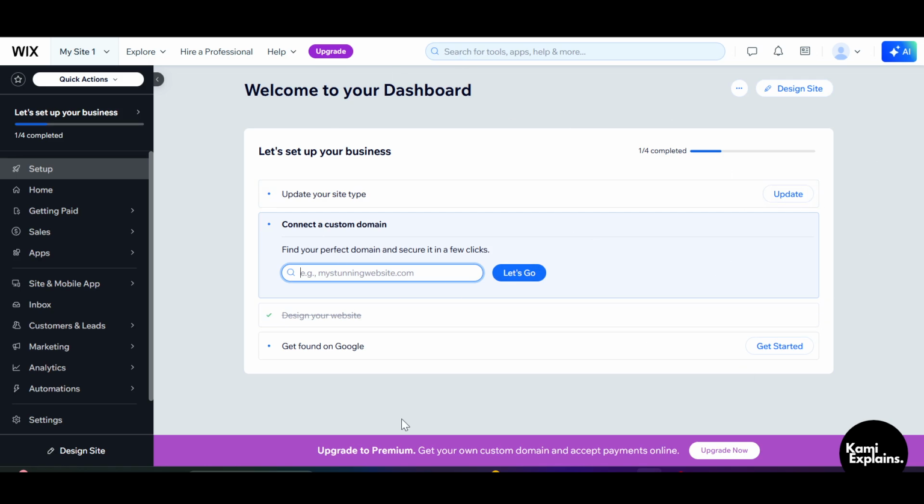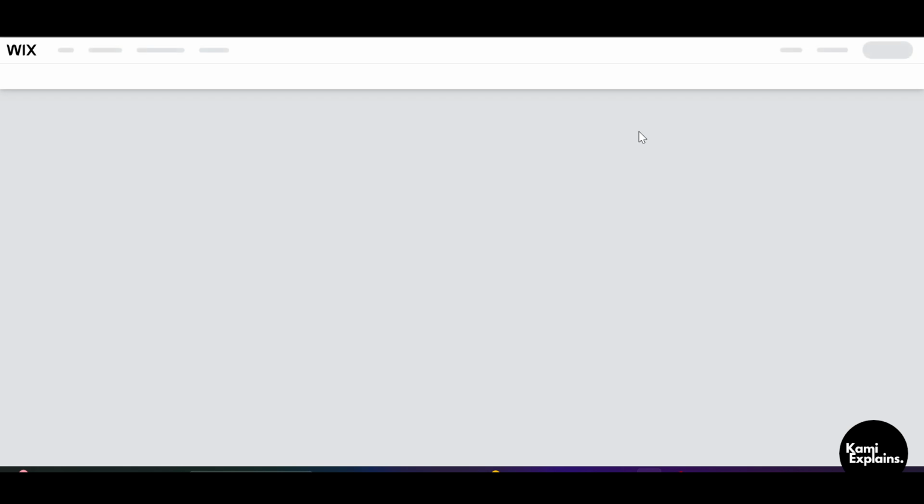Now, to design a site, just click here, design site, or you can even click here on the right side. After clicking, you will see a lot of options of designing sites, but you have to select one, or you can create your own site.